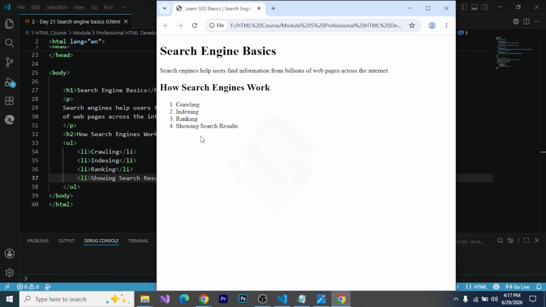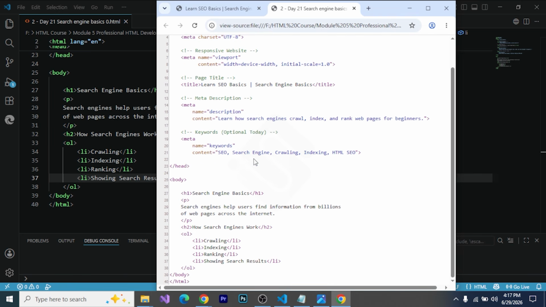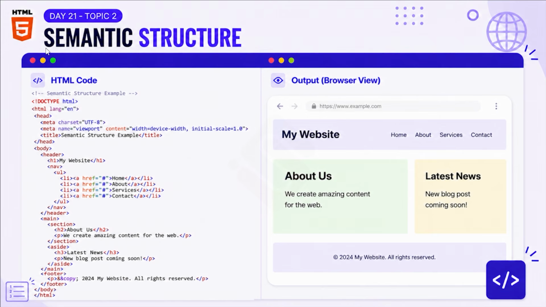So Google does not see your web page like a human does. It reads your HTML code. That's why writing clean, meaningful HTML is extremely important. Now let's learn one of the biggest SEO improvements in HTML: semantic elements.